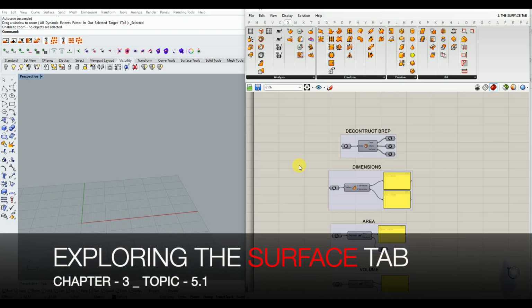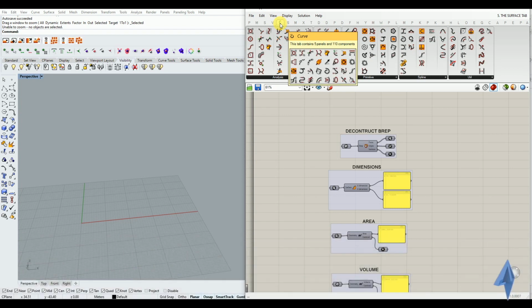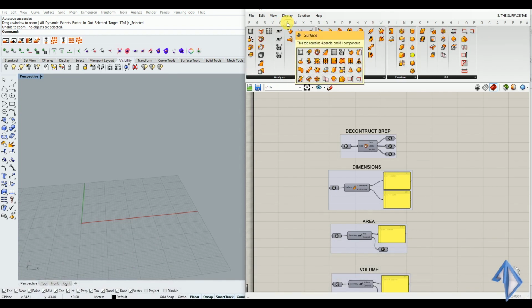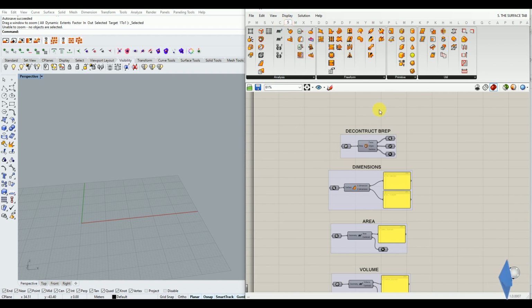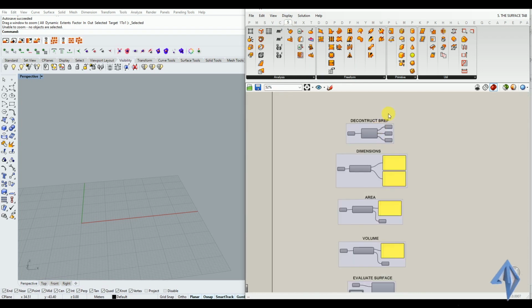Hey guys, welcome back to this course. In this particular topic, let's take a look at the surface tab, and in the previous topic we were taking a look at the curve tab. Now the next tab is this particular tab, which contains 4 panels and 81 components. So we'll be taking a look at some of the most important ones over here.